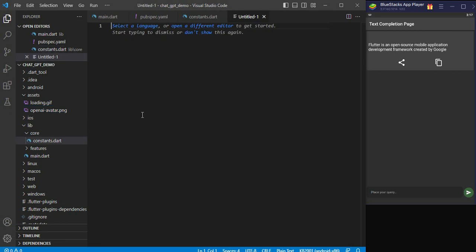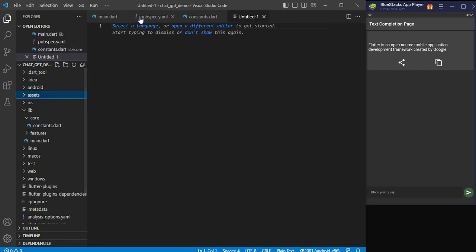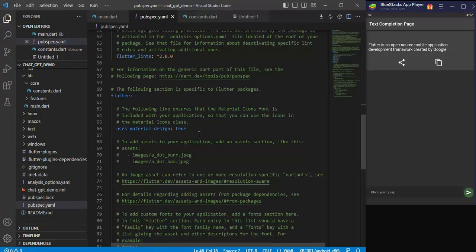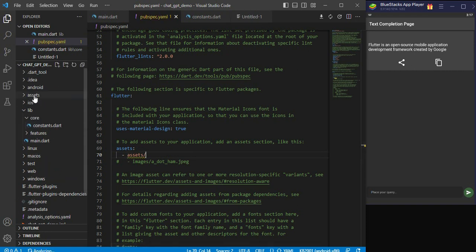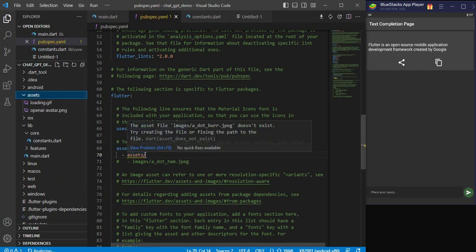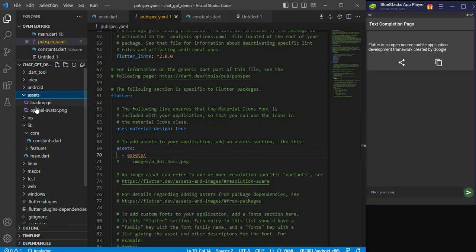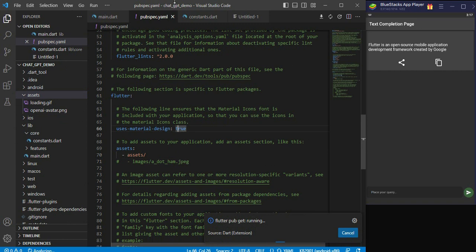Okay, coming back to our pubspec.yaml file, we need to provide the path of the image. You can see here after uses-material-design, there is assets, so uncomment it, and our path would be assets/. You can see this is the folder name assets and then a slash, and after the slash you can get all these assets from your UI. Okay, after this, now let's get back to our project.